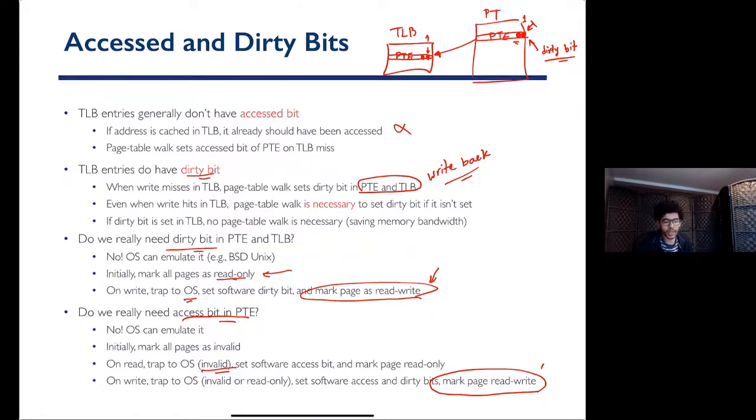It requires the operating system to be invoked. Basically, a page fault has to happen. To avoid this, we put this dirty bit and access bit and allow hardware to set them in the background without waking the operating system up.